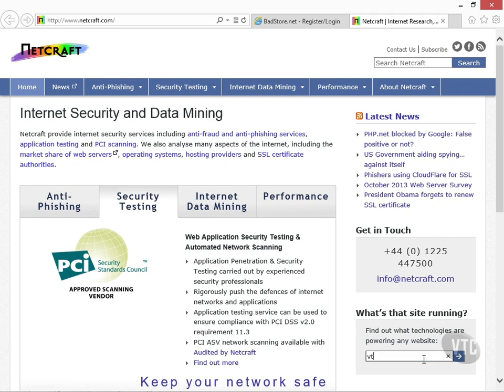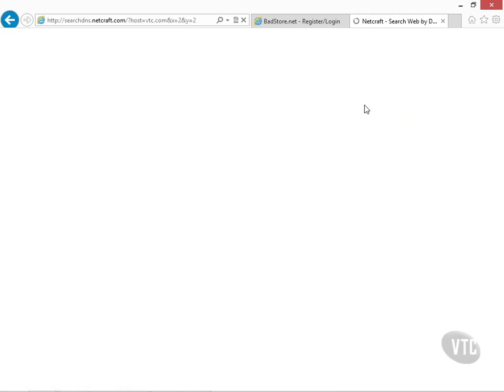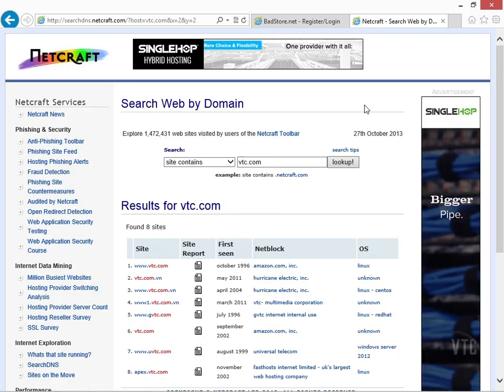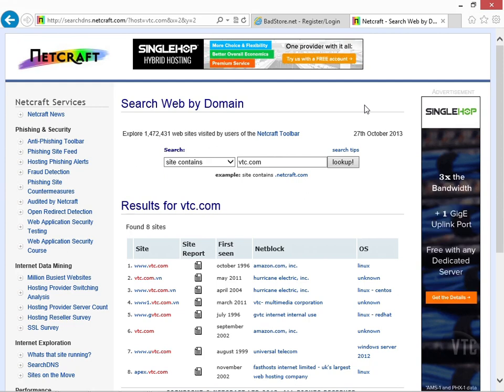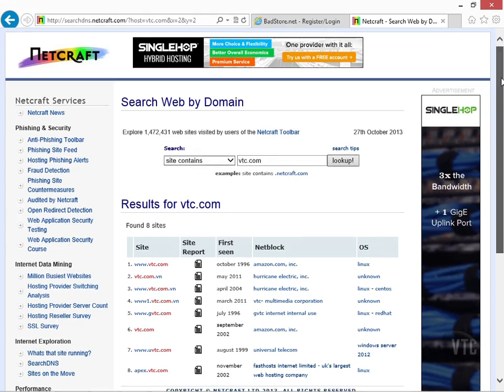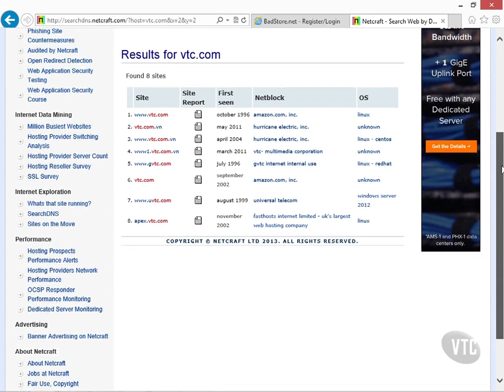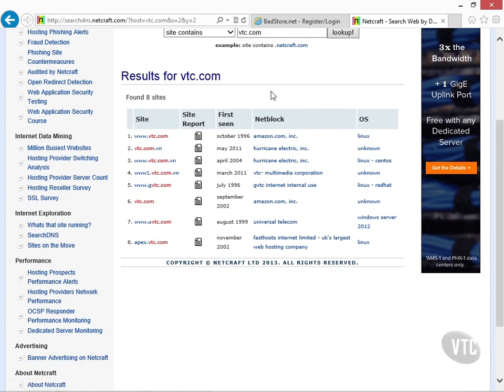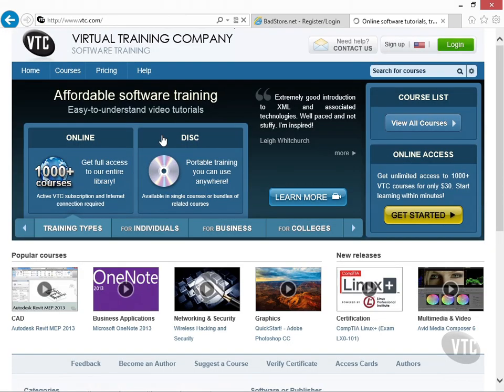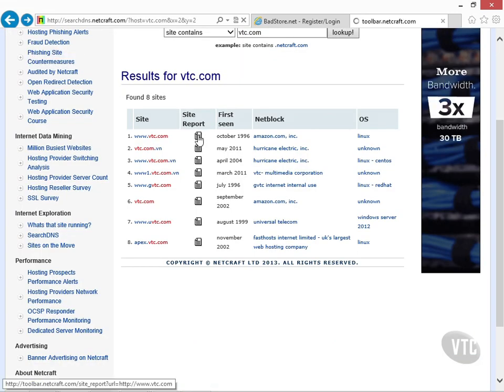Let's do VTC.com, and we're just going to see some of the things that Netcraft can show us on the VTC.com site. And some of the things we see basically are some of the things we may have seen earlier when we footprinted and enumerated the VTC.com organization. But there are some things here, obviously, that we might get out of it. And here's VTC.com right here. And there's a site report we can take a look at. Now you can look at the site itself. Let's go back to Netcraft. Let's look at the site report here.